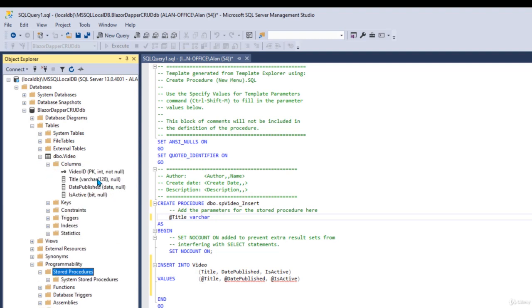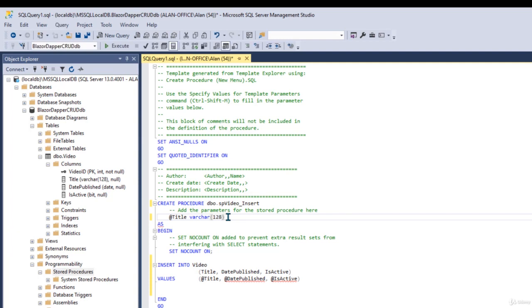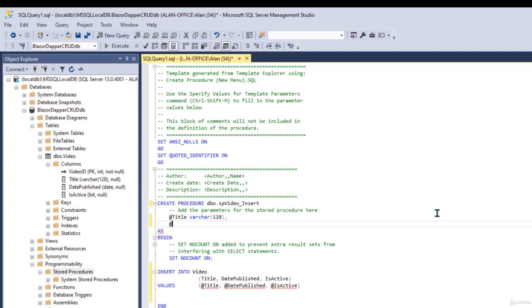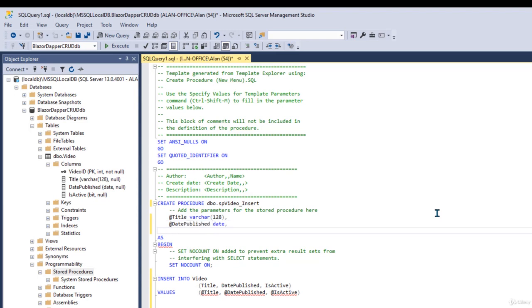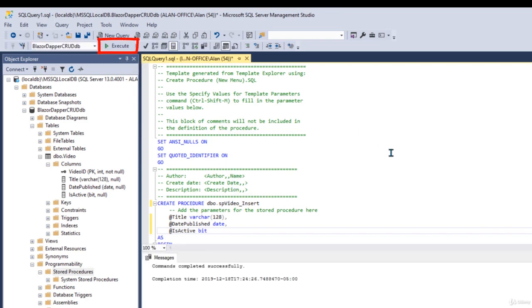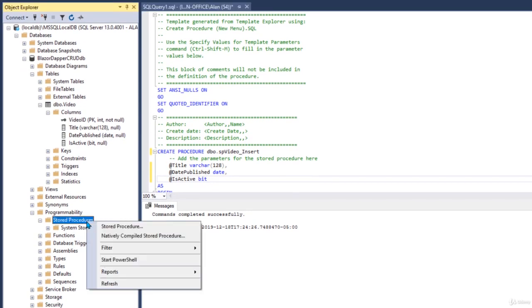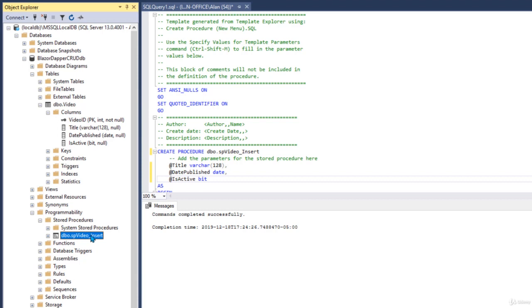We see the first one is a varchar 128, so we'll put that in, varchar 128. You need a comma after that, and then the next field is, we'll say, at date published, and that's a date, comma, at is active, and that's a bit, no comma after the last one. And that'll do it. Now, to create this procedure, we actually have to execute this. And we see this down here. And if we refresh over here, we'll see that stored proc there.